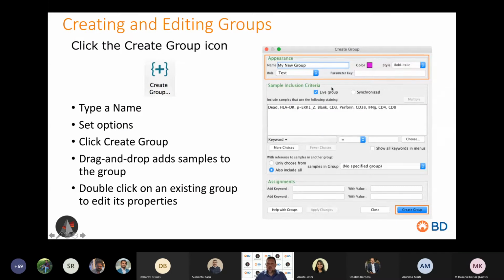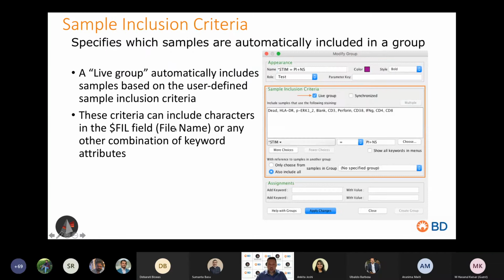But this sample inclusion criteria box has this button checked for live group, and if you set any criteria in this box, then this live group with the box checked will automatically pick up the samples if they fit the criteria. And so I like to make a couple groups initially by using these drop-down lists for keywords. And again, keywords are metadata information within the file. In this case, I'm choosing the stim keyword, and I'm saying if the stim keyword that I've entered on the instrument and written into the file initially equals this PI plus NS condition nomenclature, then go to these samples. And when I click create group, it'll automatically pick up the samples that fit that criteria that I've set.